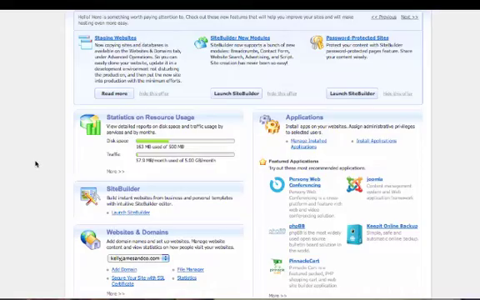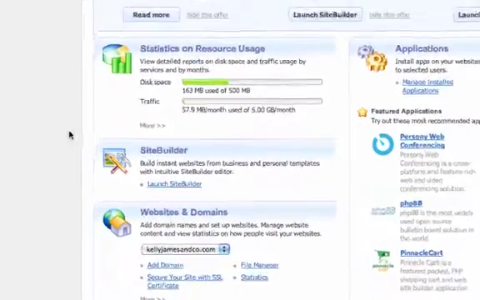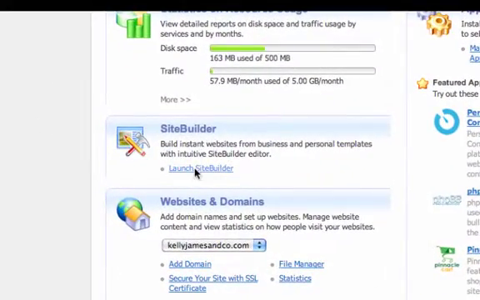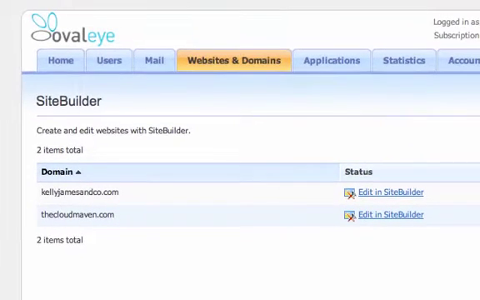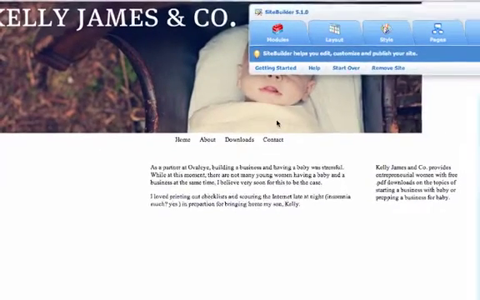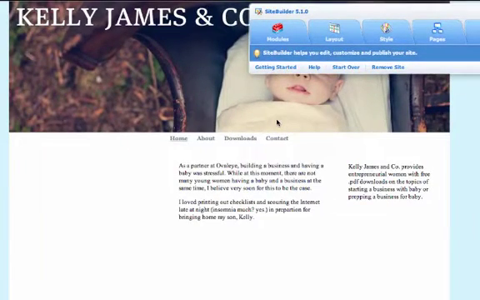I'm just going to scroll down and launch Sitebuilder, and Sitebuilder is also going to look a little different to a lot of people. Here I have two domains on my control panel, so I'm going to go ahead and choose kellyjamesandco.com and click Edit in Sitebuilder. This pops up Sitebuilder. Yes, it's different from the older version. It's much better, but a lot of these things look the same as the older version or have the same functionality.